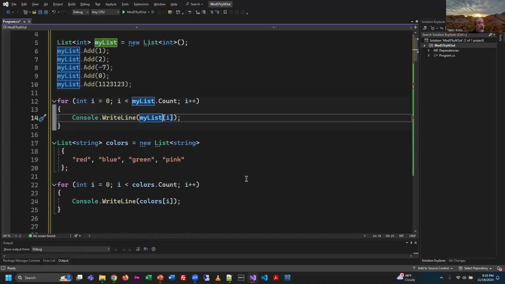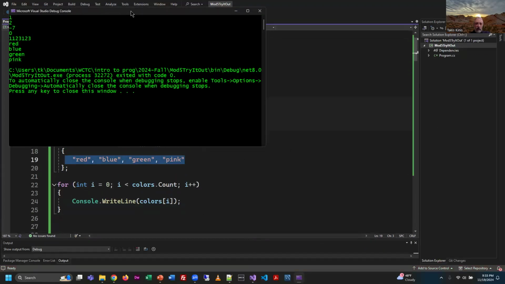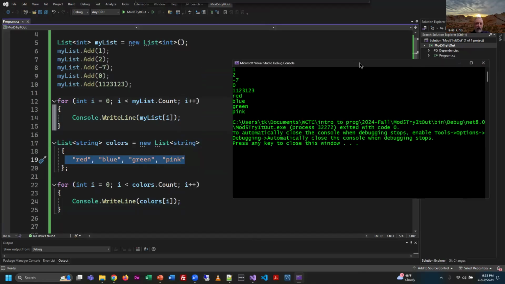All right, let's run this and see if it outputs what we think. So this one will output everything that's there, and this one will output everything that's there. Let's try that. All right. Did it work? Yes, it did. So it's proof that we're able to create the list and then output its contents.